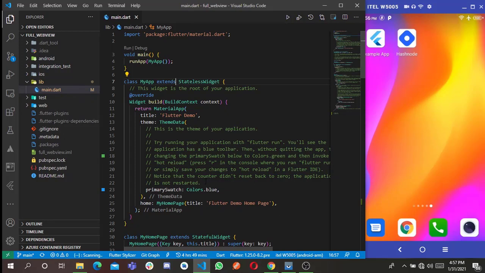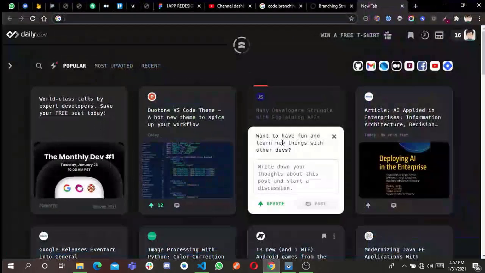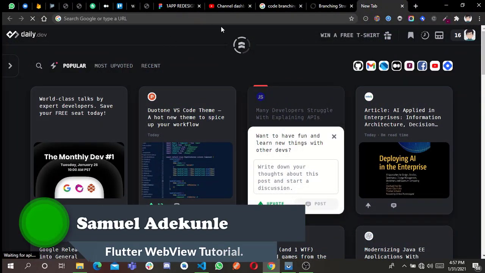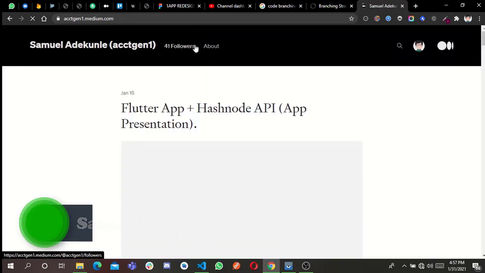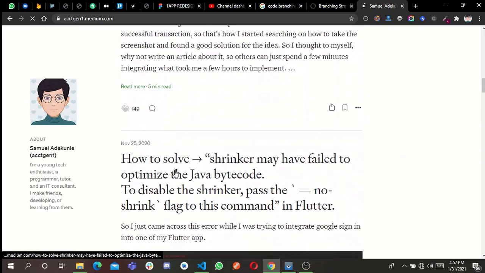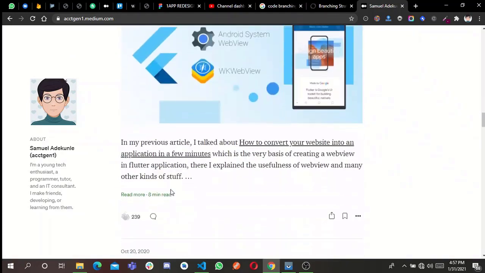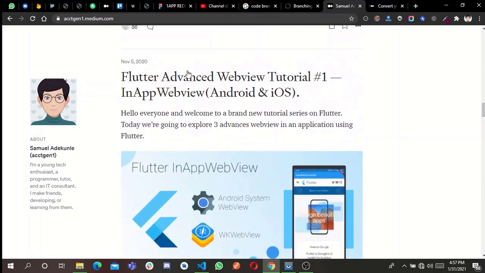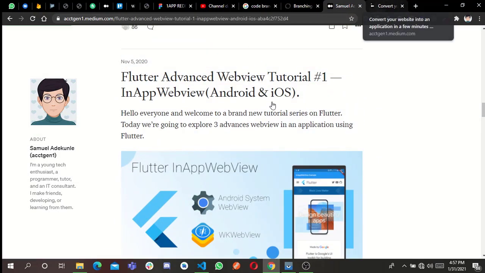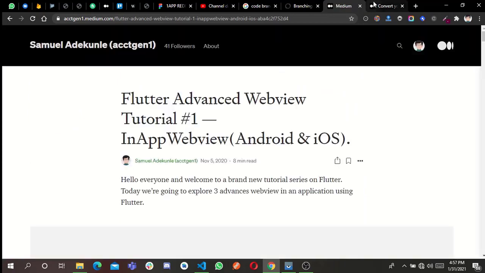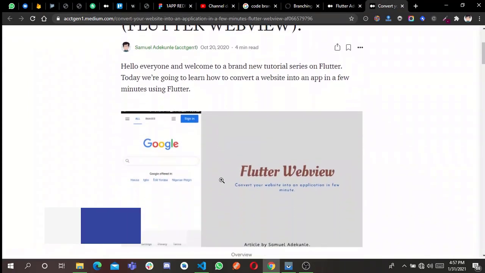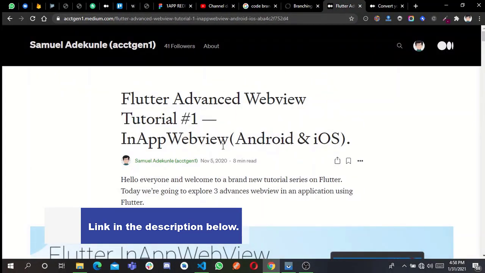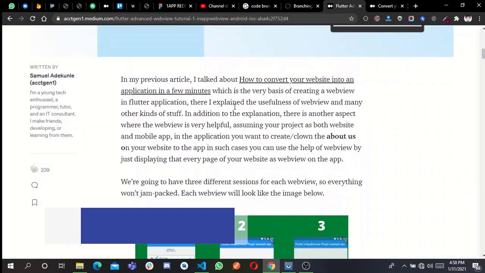If you want more explanation, you can get it here. I already wrote some stuff about the WebView app on my Medium page, so you can check it out here. This is another one. I explain every necessary stuff in Medium. Okay, as you can see, this is an explanation. You can check it out here also.